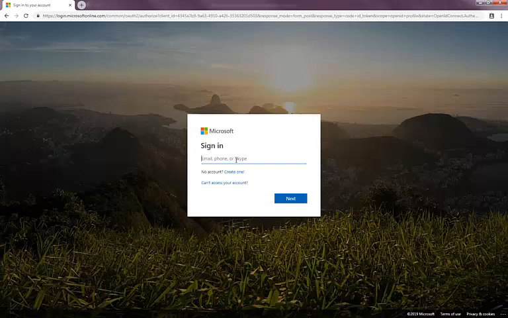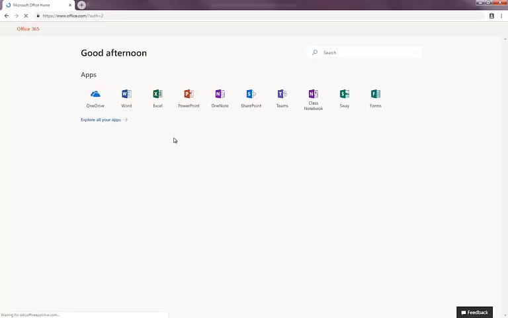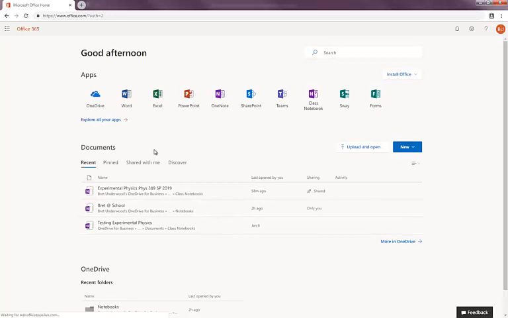Although when you sign in, you're probably going to have to do some additional things, like give a security phone number or something. And when you sign in, you'll be brought to a splash page that looks something like this, with different Microsoft apps up here, and then maybe some documents down here. I think the easiest thing to do to find the class notebook, maybe, is to go to OneDrive.